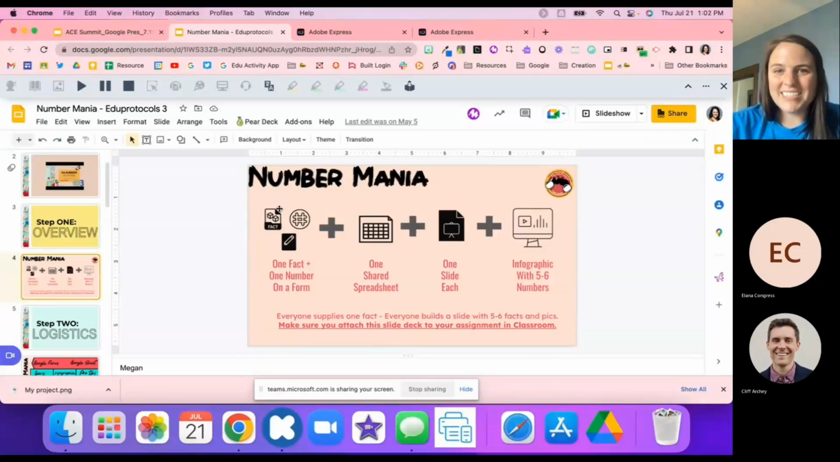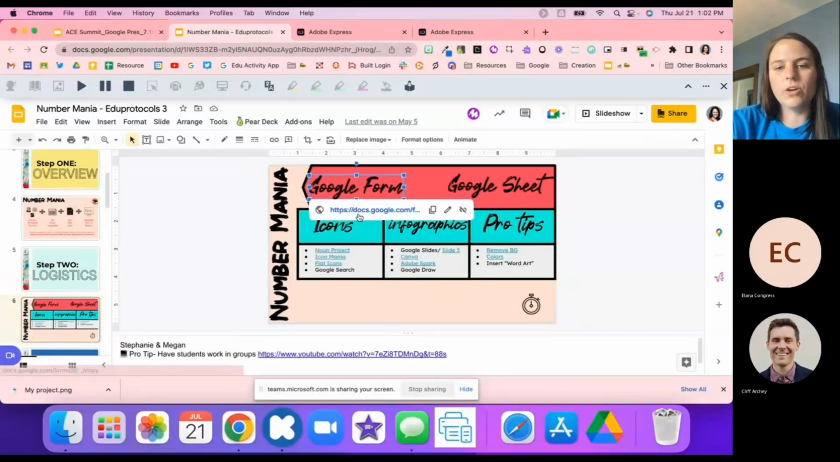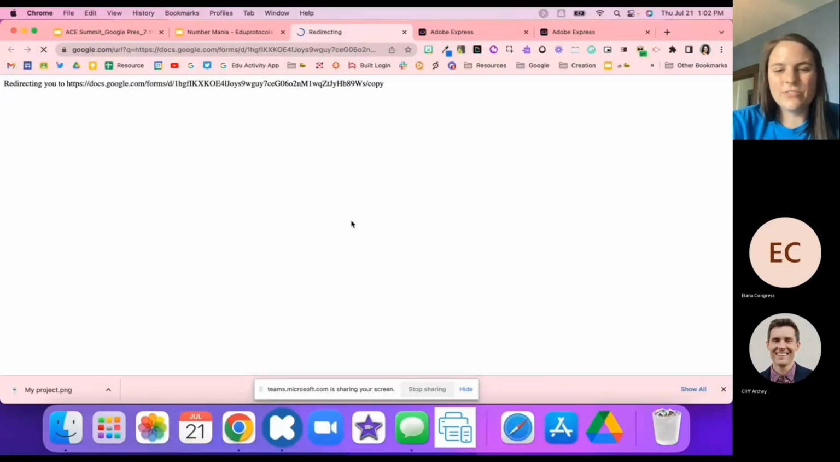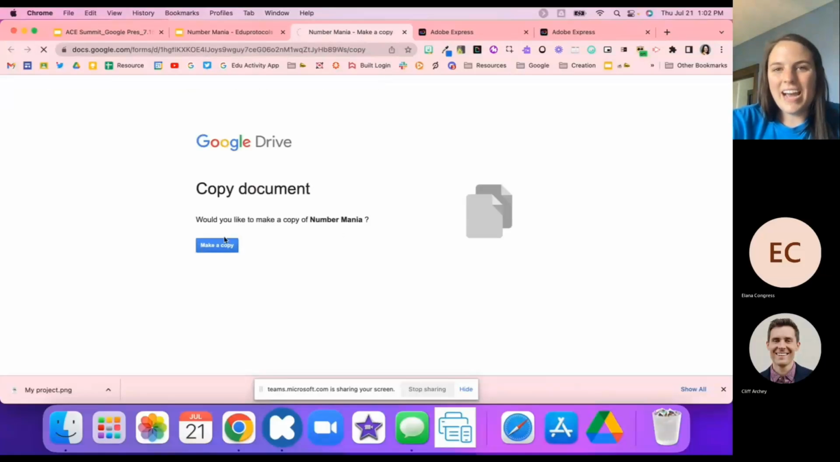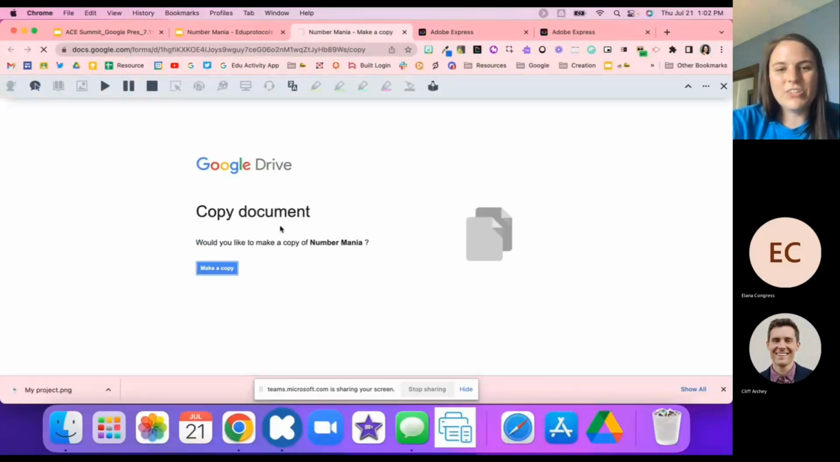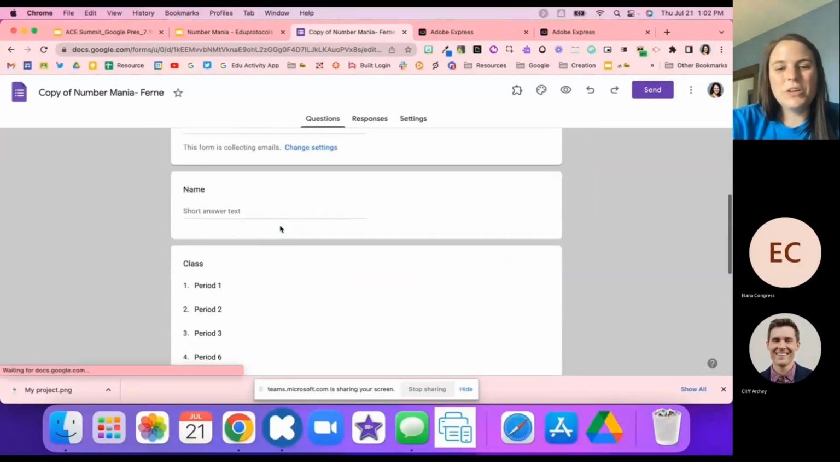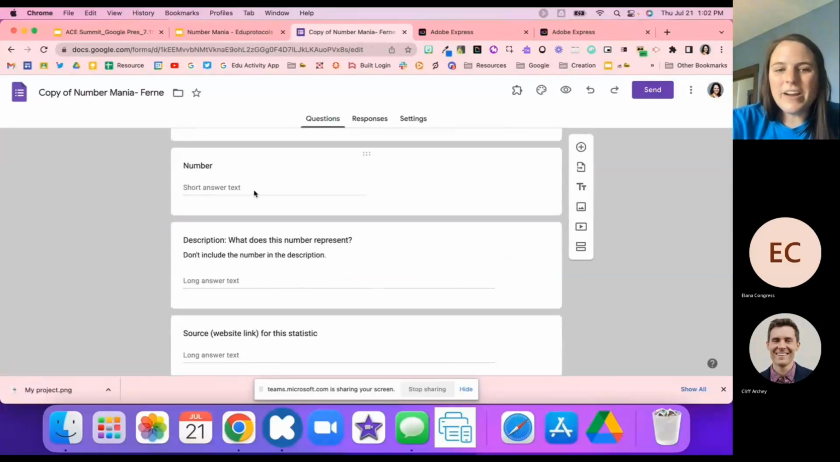Students will go ahead and they're going to research and they're going to find one fact. Once they have that one fact, they are going to fill out a Google Form. So on that Google Form, typically all it asks is for their information. And after it asks for their information, it's going to ask them to tell their number and their description of their fact and then the source. Now, because I'm doing this back to school and it's going to be personalized to the student, we typically skip this first step when we are doing back to school activities.